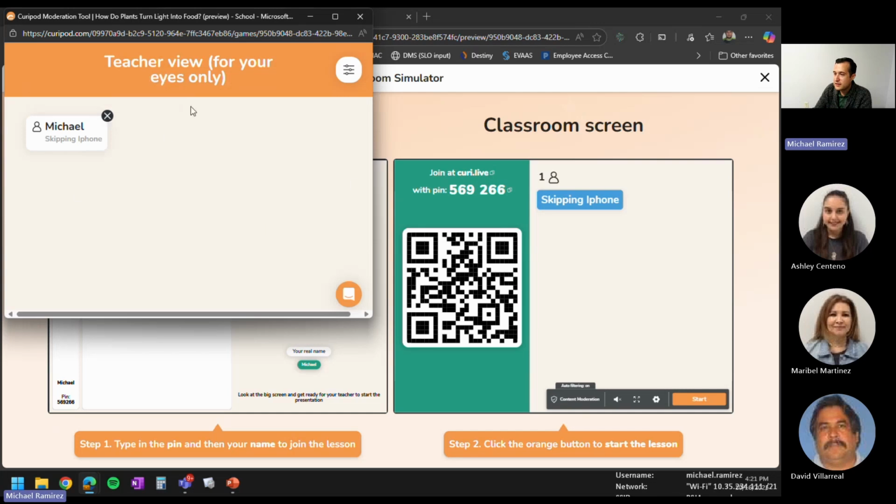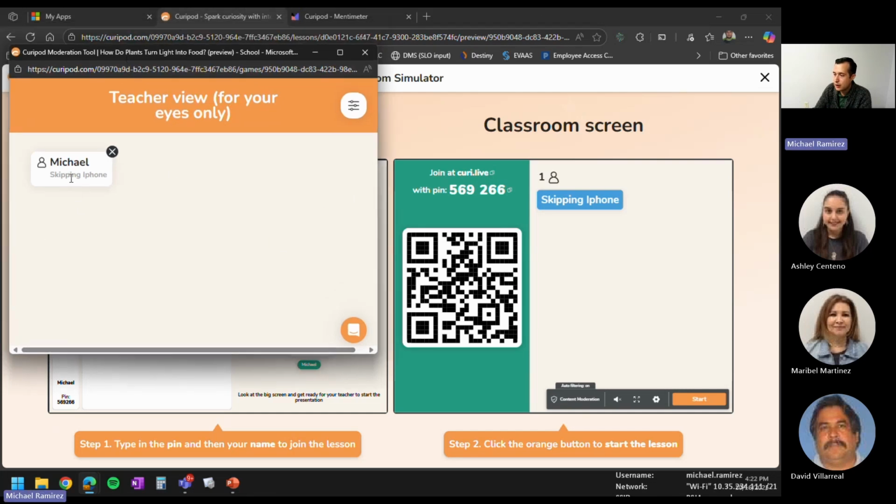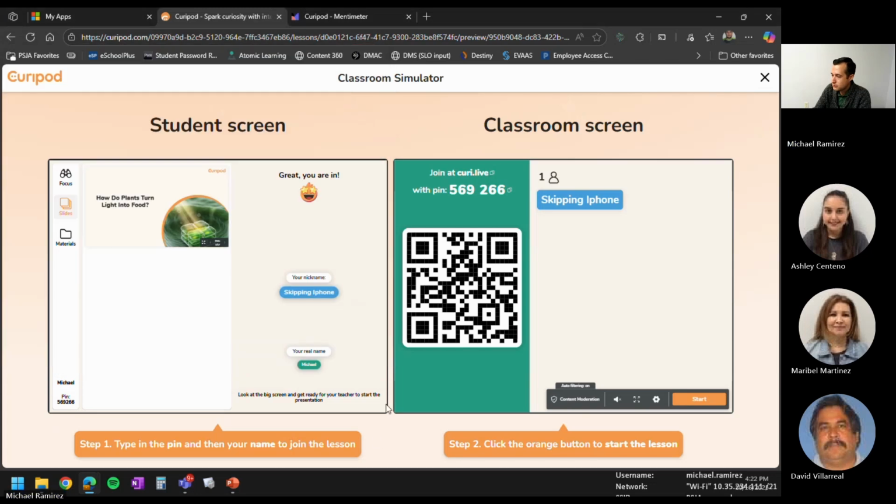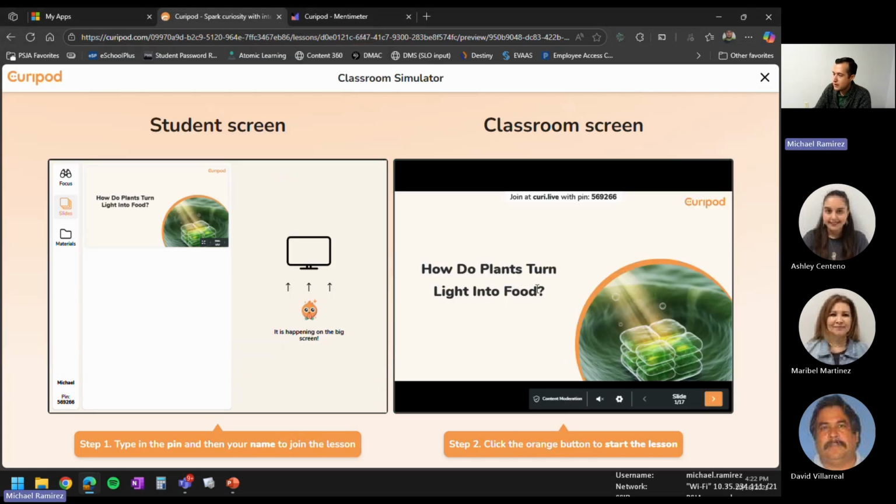And then here's where I can see the students. I can see their name as well as their alias. Okay, so if I was a teacher, I can go ahead and start the lesson here. And again, this is what the teacher side would see. And the student screen here, it looks a little different, but it's actually happening on the big screen. So the students are actually seeing what's on the classroom screen here.